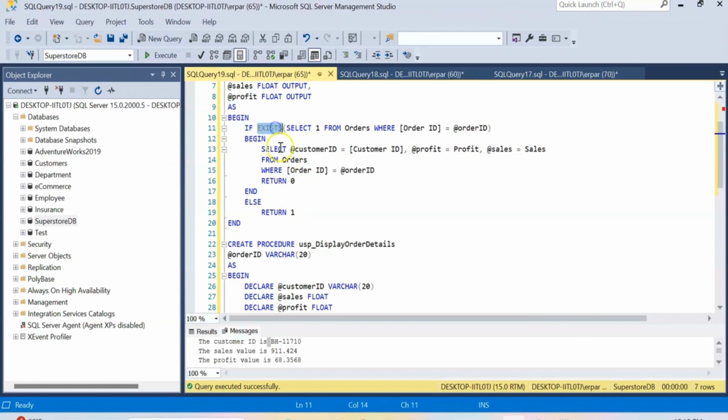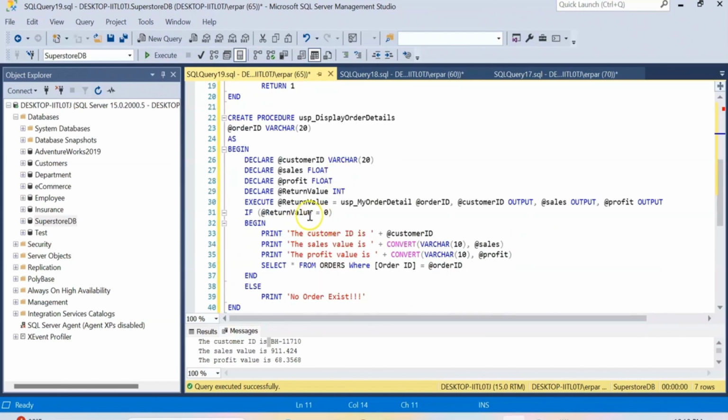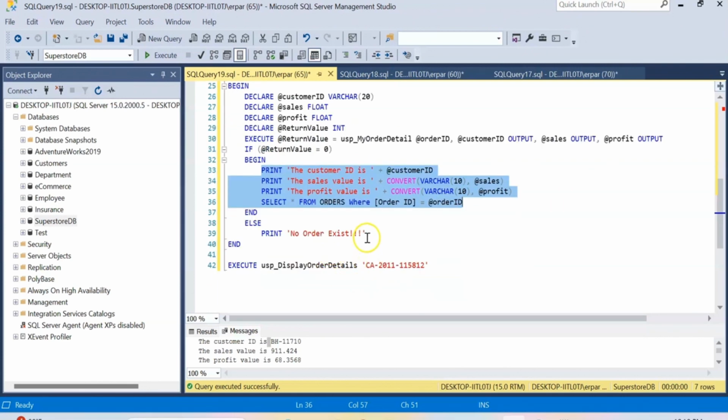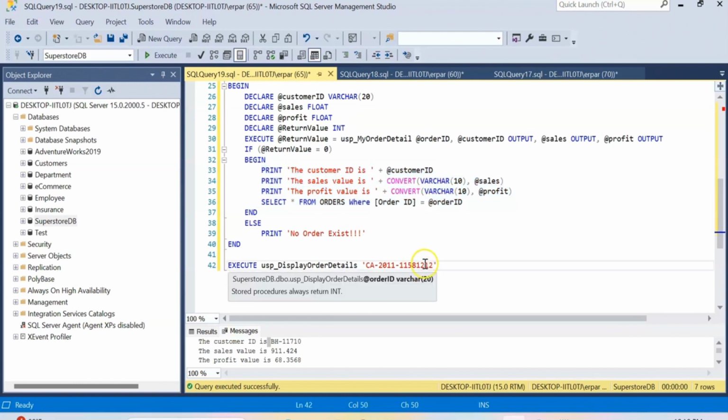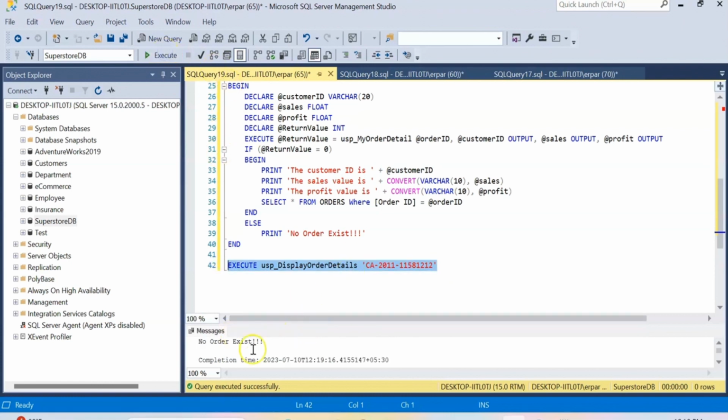For that we use another operator, that is the exist here. So once the return value is 0, that means that order ID is present. Then it will fetch these values and print that in the messages tab. If the order does not exist, then it will print no order exist. So let's say if I give another order ID, let's say I just added 1 2 here, then it will not fetch any result and it will say no order exist here.